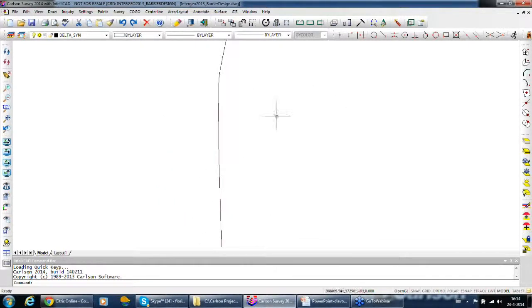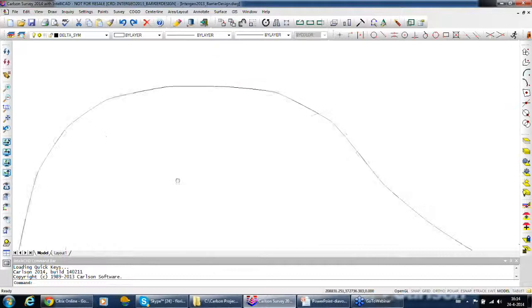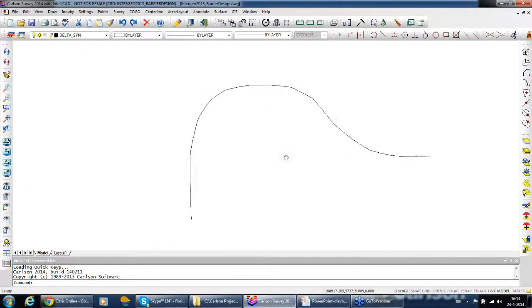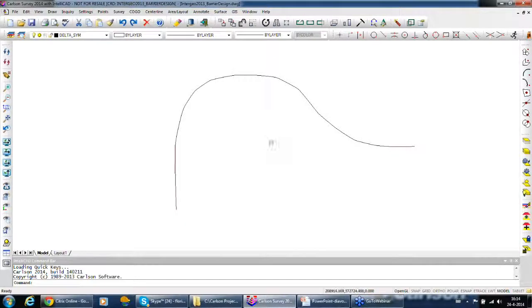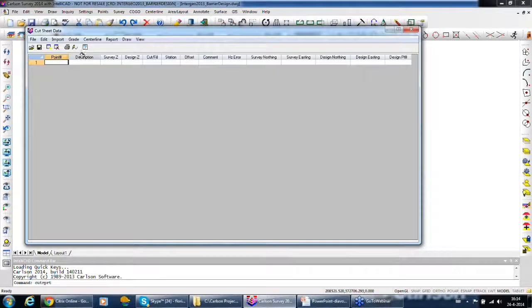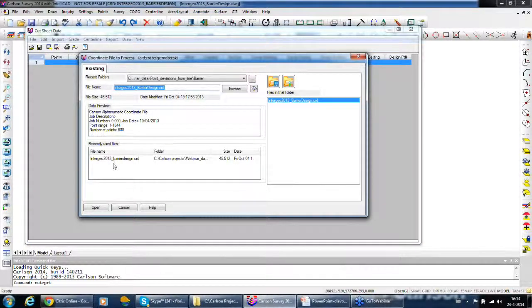So to keep it simple, just a simple center line from a side, and we're going to load the data in here. So we do the exact same thing. We go to Survey, Cutsheets, import points, and in this case we do InterGeo barrier design.